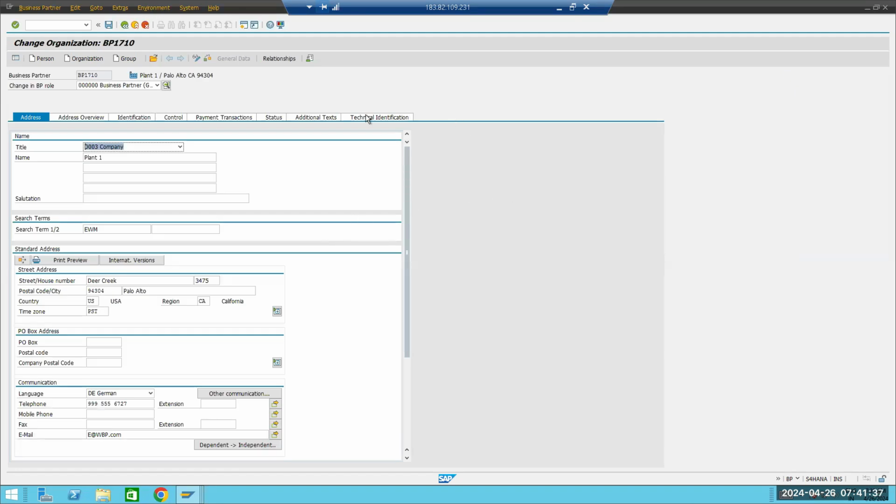So here you can see this is the business partner, BP1710, and here you can see the role. The first one is business partner general. So you can create a vendor as a general business partner. This will contain, as you can see, the address overview, identification, control, payment transaction. So these kinds of things will be stored in the BP general role.